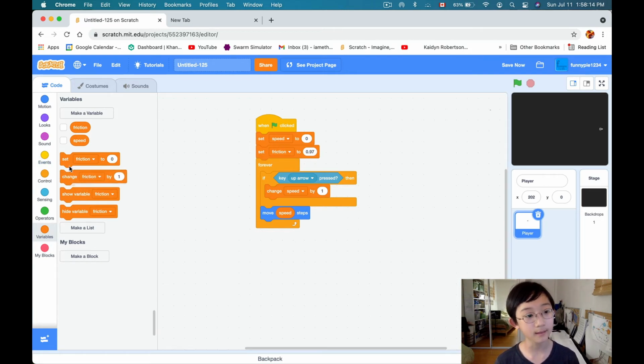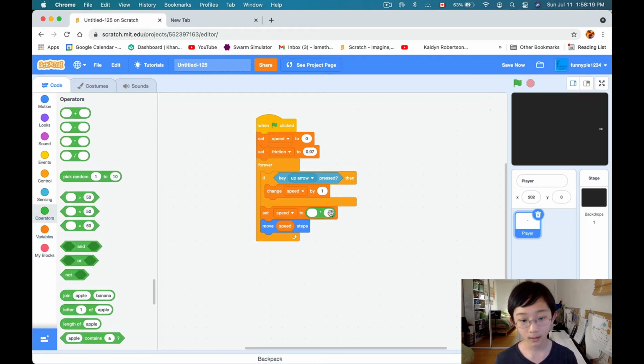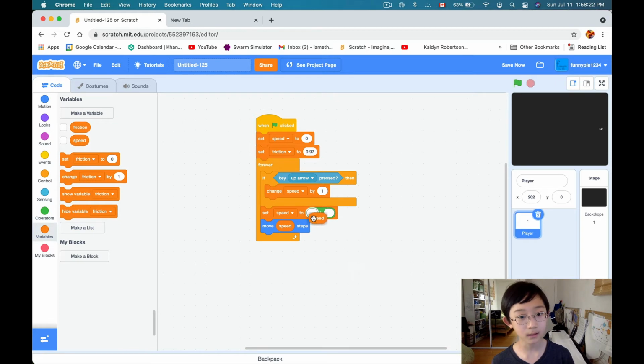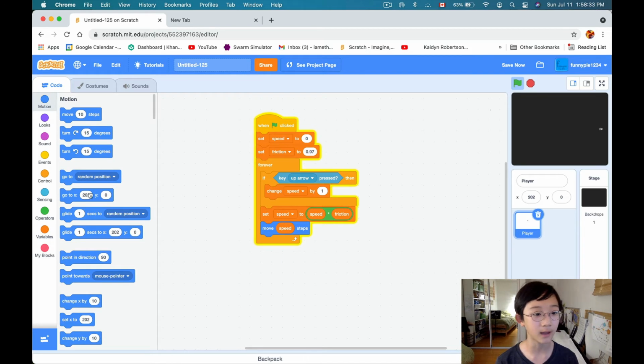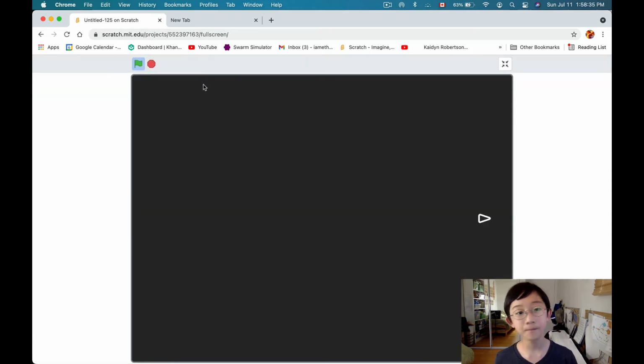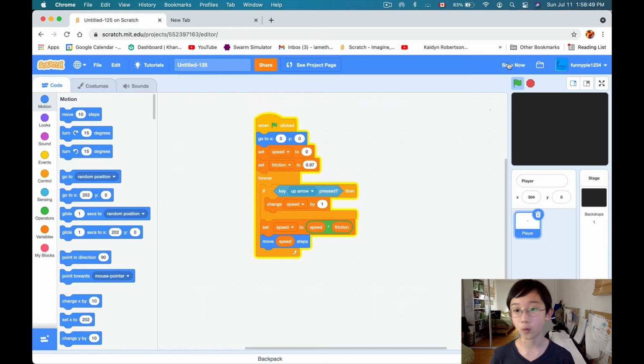Then we're going to set speed to, grab a multiplication sign, speed times friction. And that's basically how you enable friction. Check this out. First of all, let's go to motion and grab a go to x 0 y 0, and let's try this out. Yay, friction. Why is it going off the screen? Wee. Why is it still going off the screen? Okay. Anyway, so now we have friction enabled.